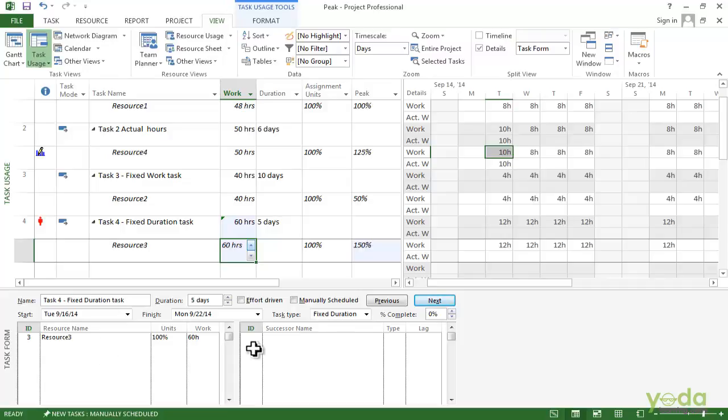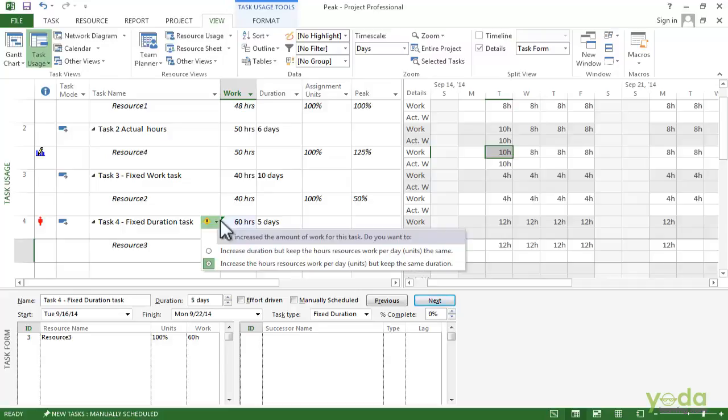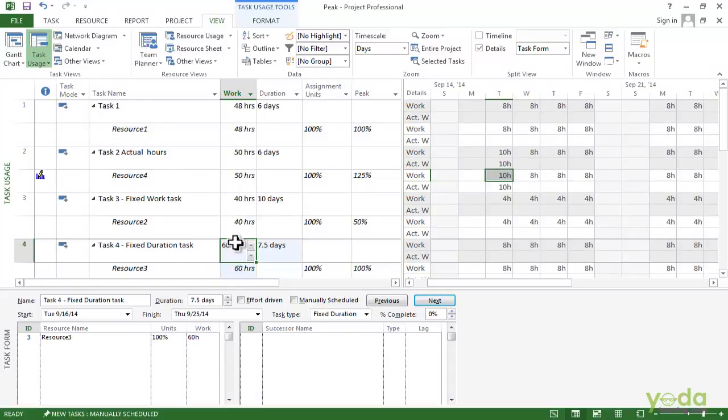Another thing to notice is this green triangle, which represents a smart tag. If you make a change to a task, the smart tag asks you what you want to do. Just point to the triangle and you can see you have some choices. Click the down arrow. In this case, I increased the work, so Project automatically selects the option to increase the resource's work per day. But if what you really intended was to increase the duration, just select the other option. I'm going to keep this one selected.